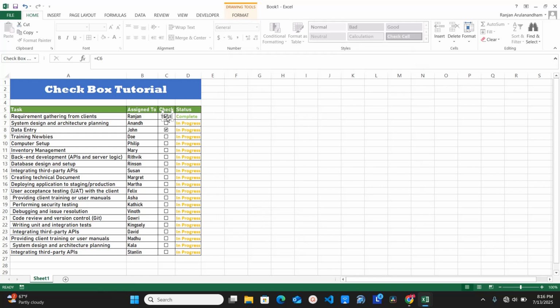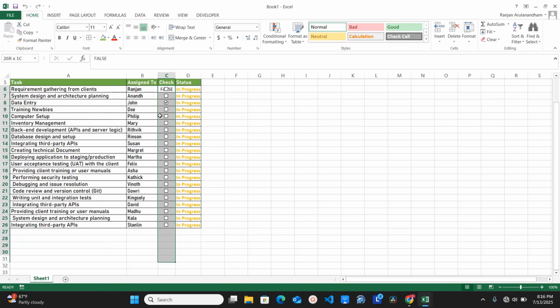Now when you check, it shows complete. When you uncheck, it shows progress. But I'm sure that in the background, when I check, you see true. When I uncheck, you see false. So what we can do, you can select all these checkboxes.